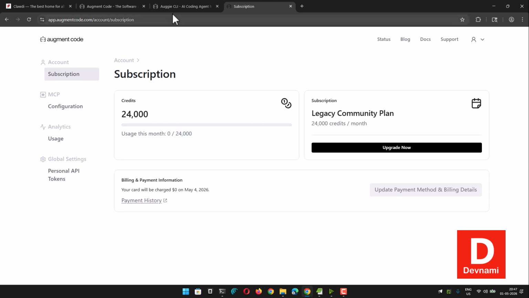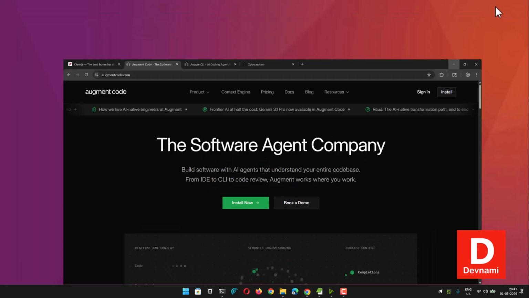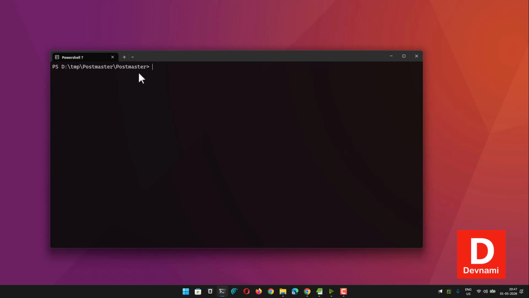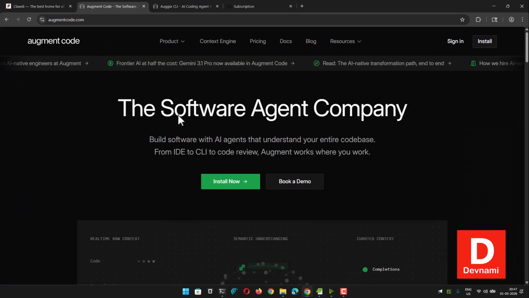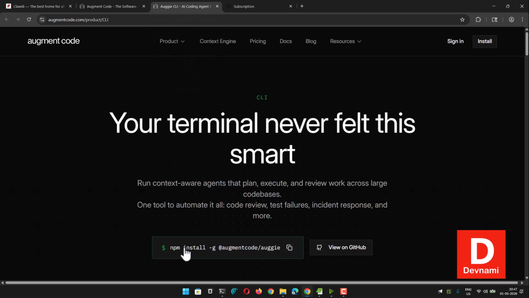Each month I get these many credits to test out. So what I'm going to do is try its command line interface. To do that, I'm going to first open a folder where I have an existing project. Here I will be setting up the command line version of Augment Code, and for that I will use this command: npm install -g augment code Auggie. So that's their agent.